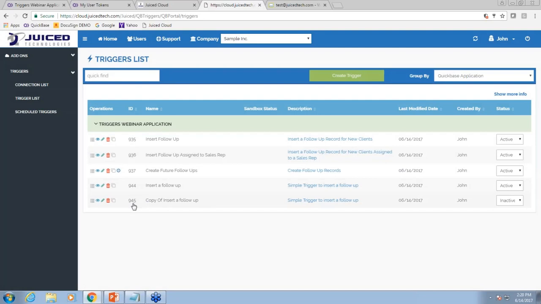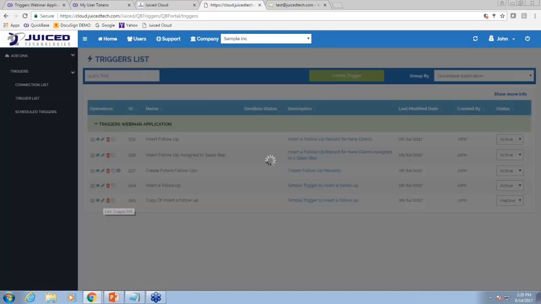And you can see that it has a new trigger ID and a new name, but also notice that it copied in an inactive mode, and that's important to note. So right now this one won't run at all. But what I'm going to do is edit it.